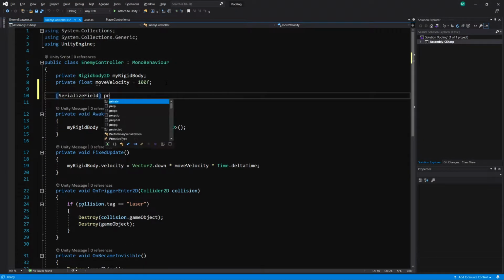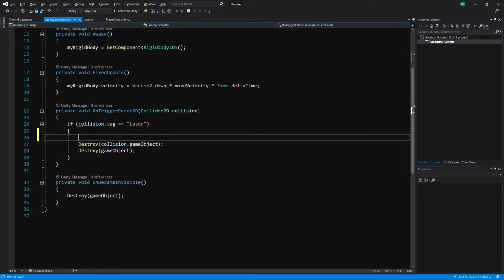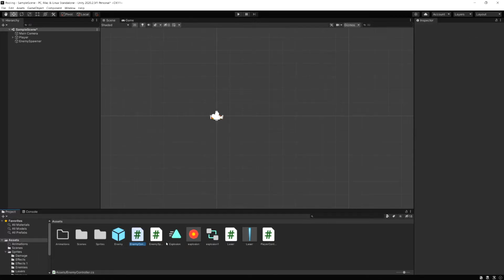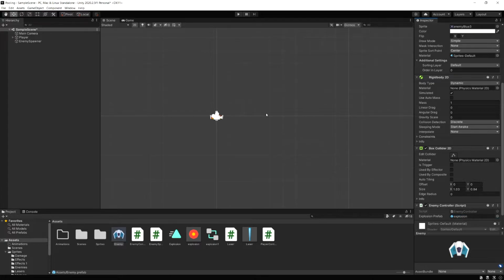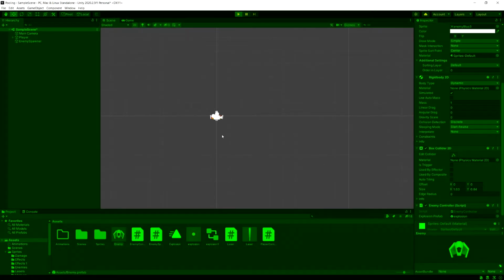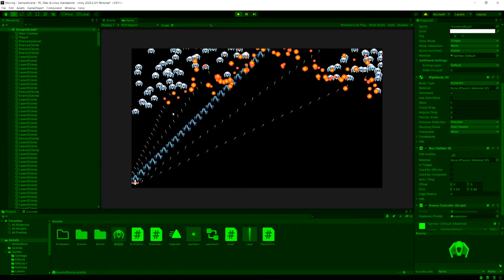Now back to the enemy script, and at the top we just need to make a reference to our explosion prefab. We're going to want to spawn this in this if statement, where if we collide with the laser, just before we destroy the laser and ourself, we want to instantiate this explosion at our current position. Now back to Unity, let's select our enemy prefab, and drag the explosion into the script here. If we run the game, we're going to see the explosions are created, but they never destroy themselves. They constantly loop.